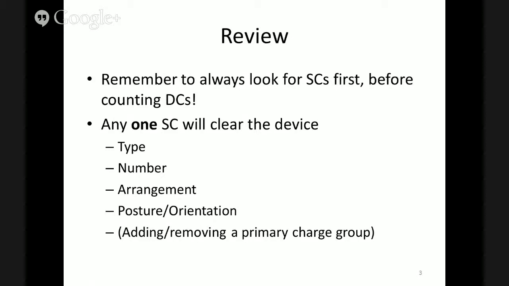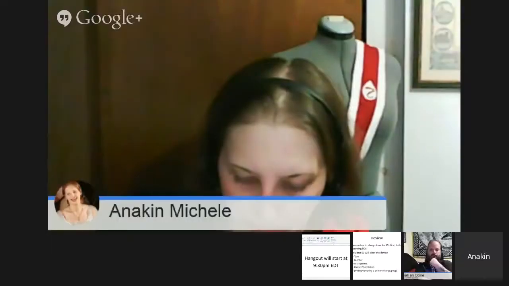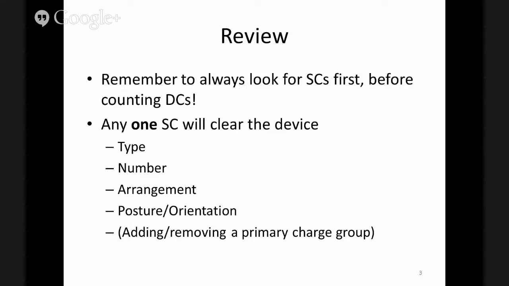So the thing to remember is you always want to look for substantial changes first before you start counting DCs, because you only need one substantial change. And as we get into the material, you'll see why it's so important to work off substantial changes. So this is the review of the last class.